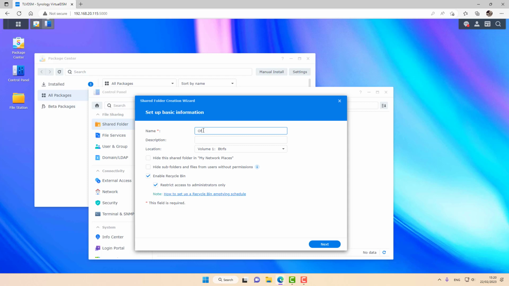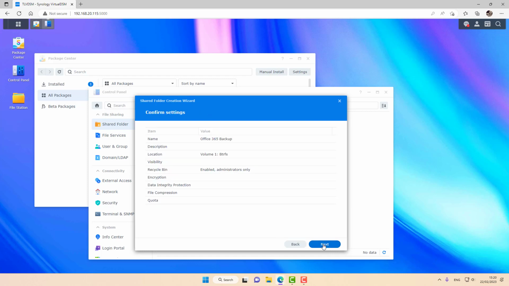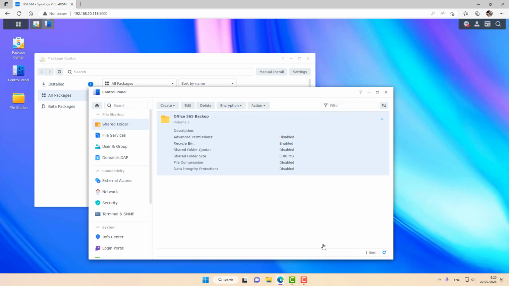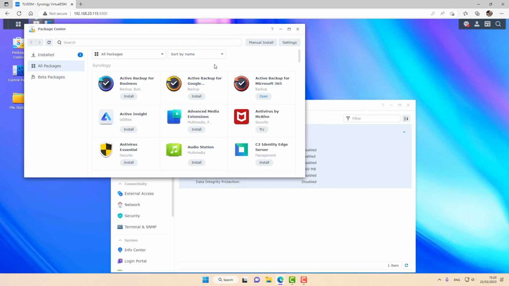So let's call it Office 365 backup. Now, I'm not going to even bother with anything else. It just needs to be a regular shared folder. Nothing special at all. Right, so the shared folder is created. Meanwhile, the application was installed.